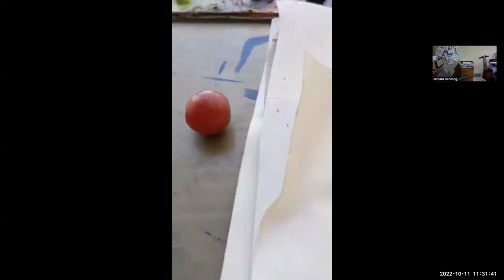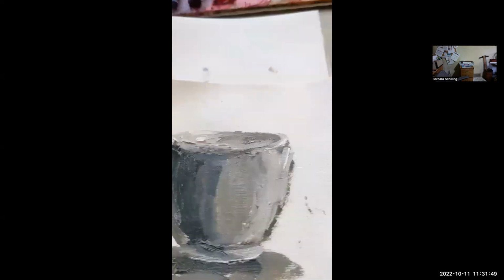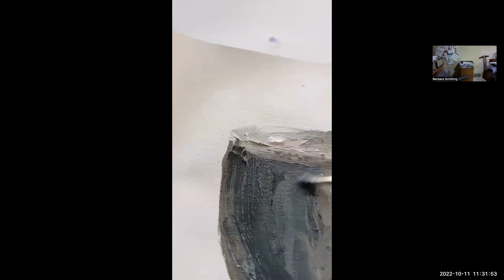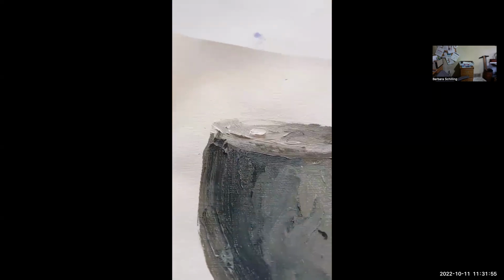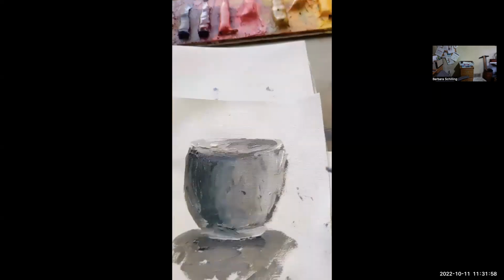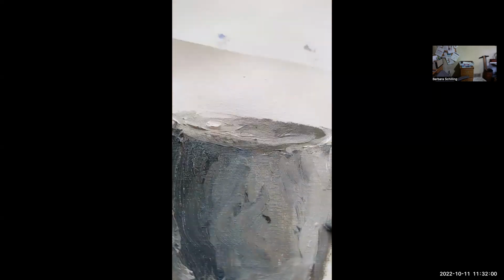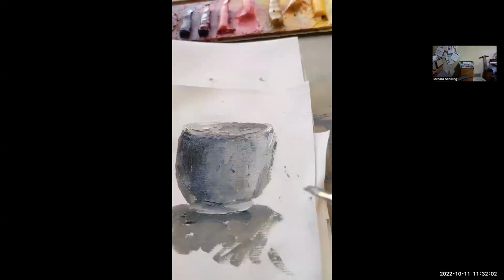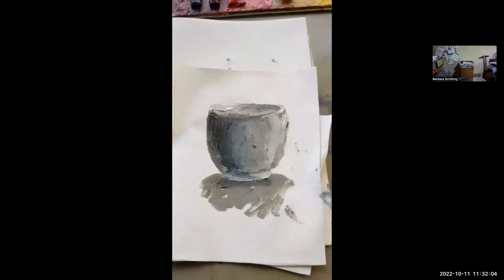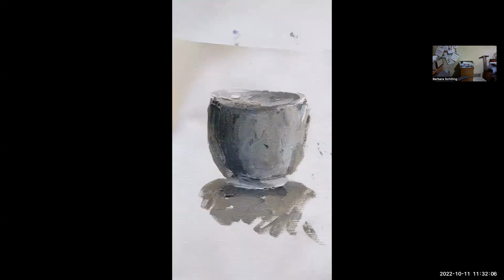I want to extend this darkest value up here a little bit. I got that too far out. As I said, I can continue to blend those in with one another if I want to create a more subtle shape rather than the harder shape. Okay.